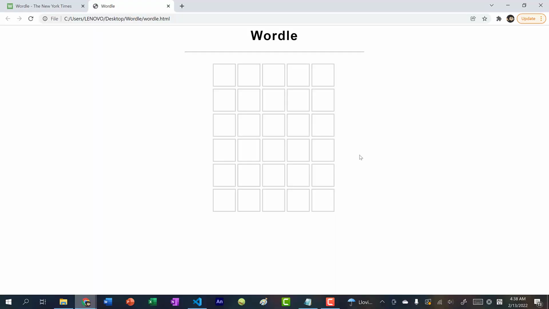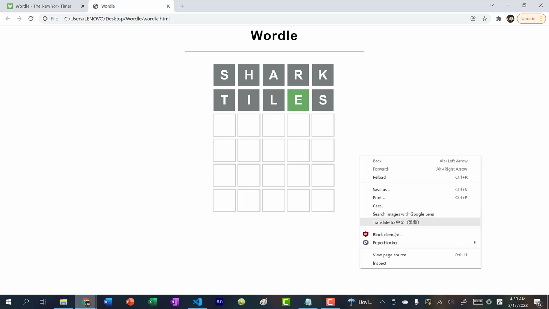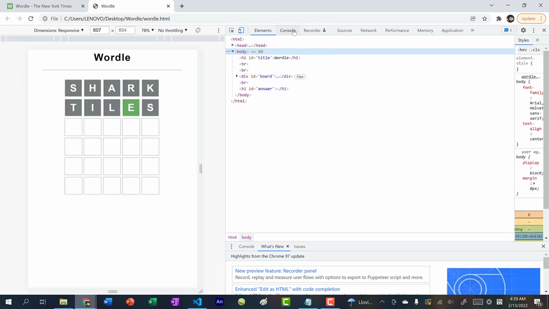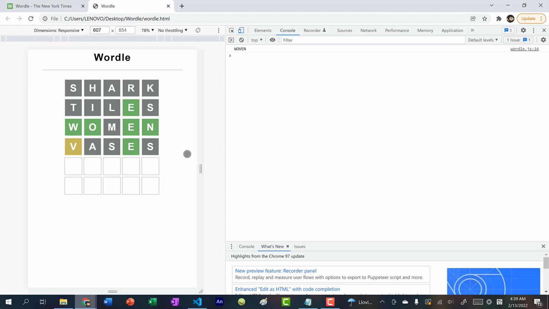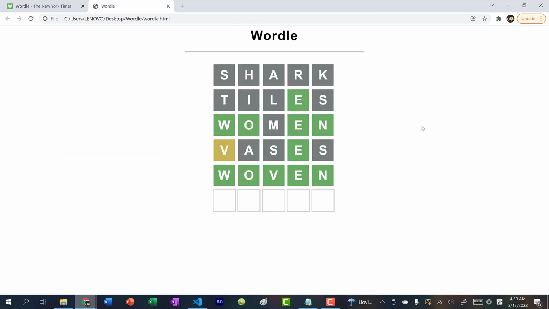Alright, so now if I save and refresh and I type in 5 S's, you can see not in word list. I'll backspace and put in shark, okay, tiles, and let's see what the word is. So woven, so if I put woman and then woven, or let's see if I can, is there a 5-letter word that begins with a V? Okay, so you can see there's a yellow V here, so everything's working properly. And let's just guess, and there you go. Alright, so all that's left to do is add the keyboard.